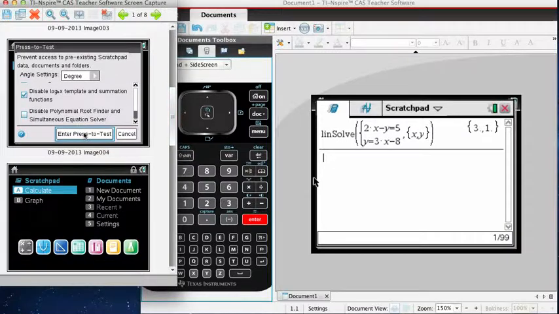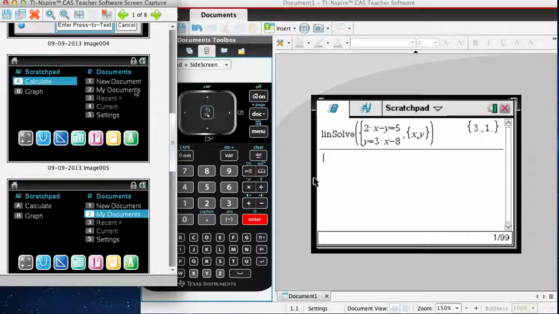and if you uncheck that box, what you will then do is enter press to test, and your calculator will reboot, and when you see the home screen, it will now have this lock, which means it's in press to test mode, but it is nonetheless able to solve systems of equations as I demonstrated a few moments ago.